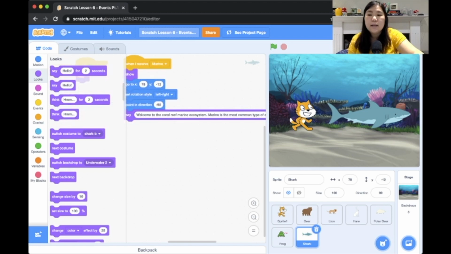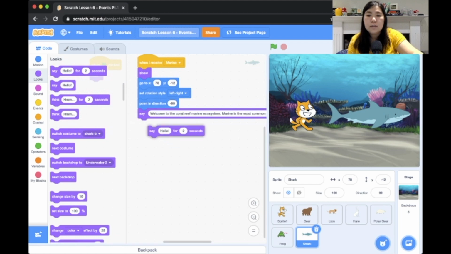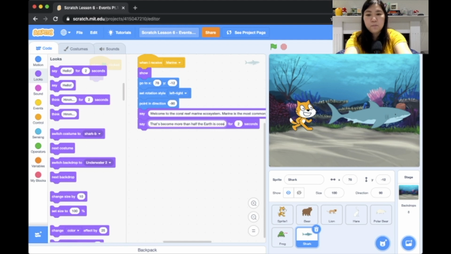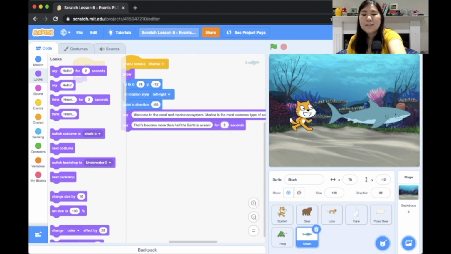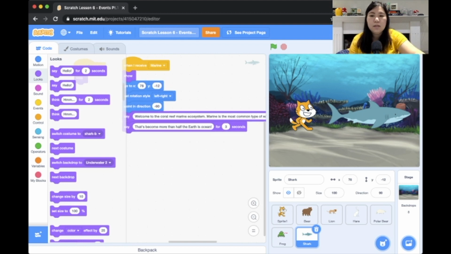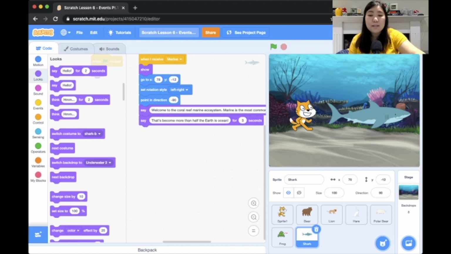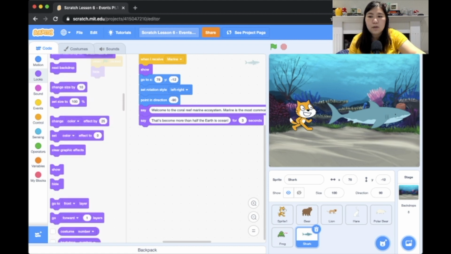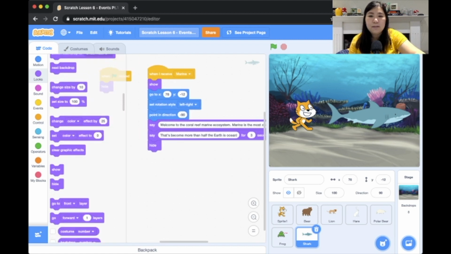And then we're going to add our second say for 2 seconds block. And we're going to change that text to say, that's because more than half the Earth is ocean, an exclamation mark. And we're going to put that on for 3 seconds. And then after he says his little fact about the marine ecosystem, we're going to have him hide again. So we're going to grab that hide block and put it at the very end.